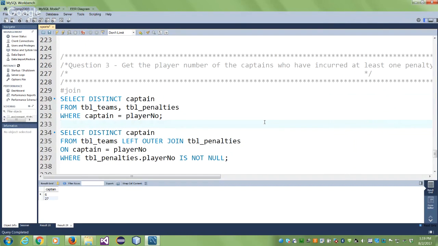So see, as soon as I forget a condition, it won't work. We can have something extra or less or whatever. So I said table teams, pick it up. Pick up a record. Pick up the captain. Are you a player in the penalties table? Yes or no? If it is yes, I want to show it. If it is no, I don't want to show it. So when is it yes? If it is not null. So if you miss a condition, definitely your answers will be wrong.